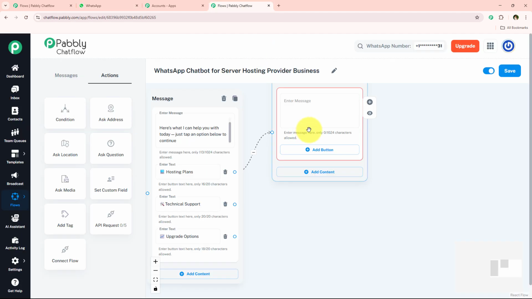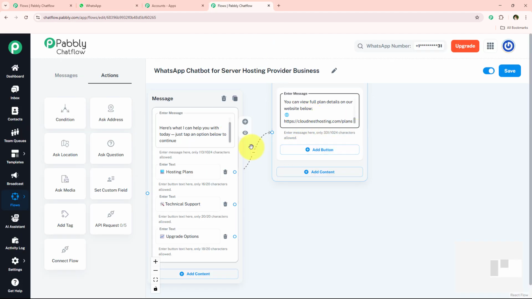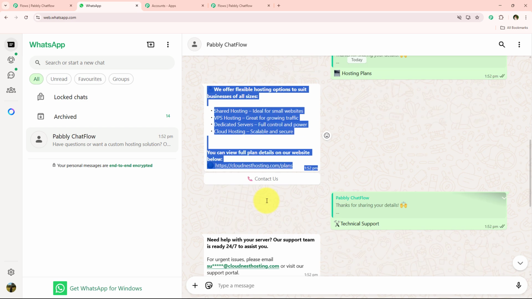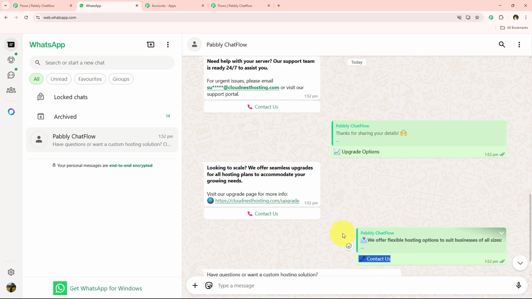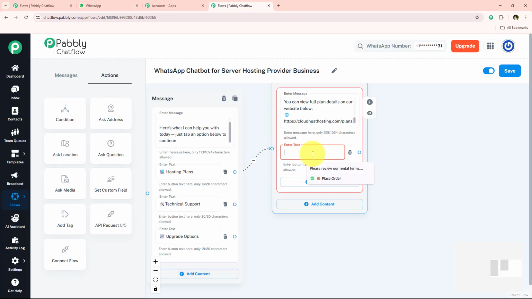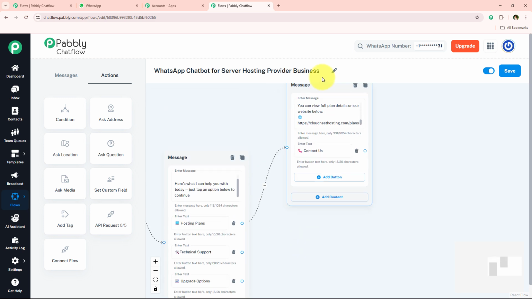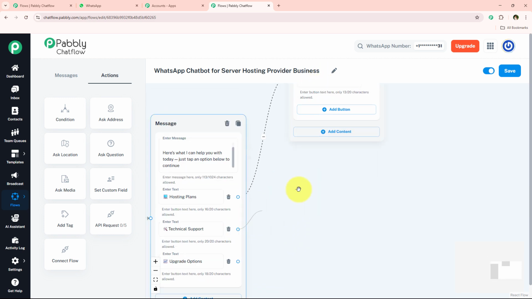Alright, I'm simply going to enter this same message, and now in this hosting plans message, I'm just going to add a button which is contact us. So for that, I'm simply going to add a button and enter the text of the button, which is contact us. Now I'm just going to move on forward and set up the message for technical support.